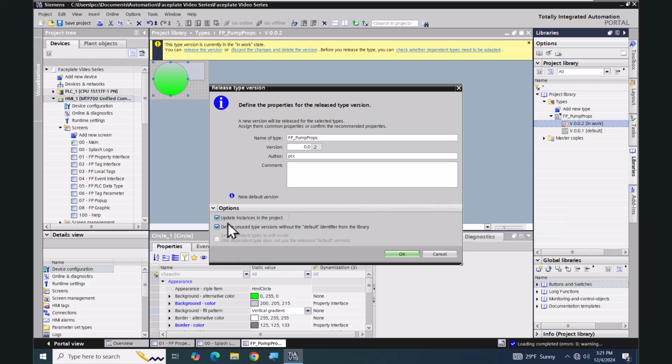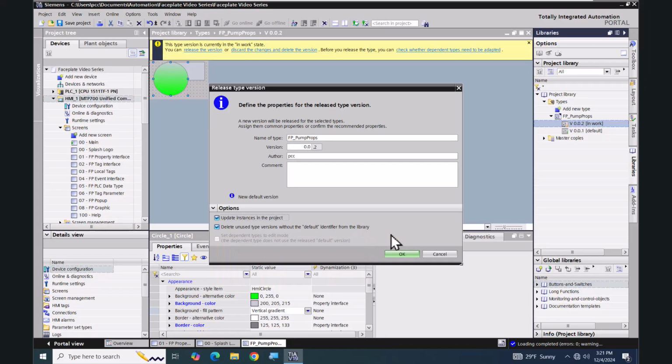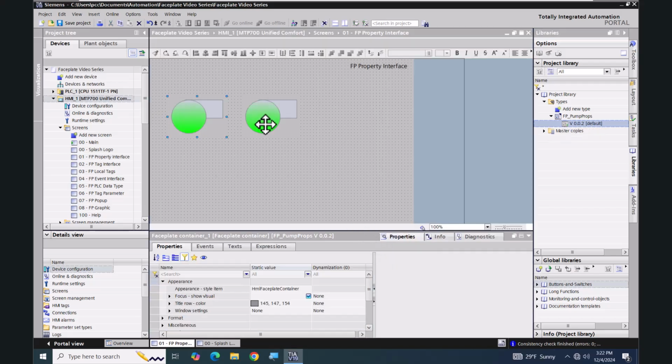instances in the project. So now anywhere where this faceplate is being used, it's going to be utilizing the most recent version. If I keep delete unused type versions checked here, that will delete any versions that are not used in the project. If I uncheck it, I can keep multiple versions of that faceplate in my project. In this case, I'm going to leave it checked and select OK. And then I will start my simulation again.